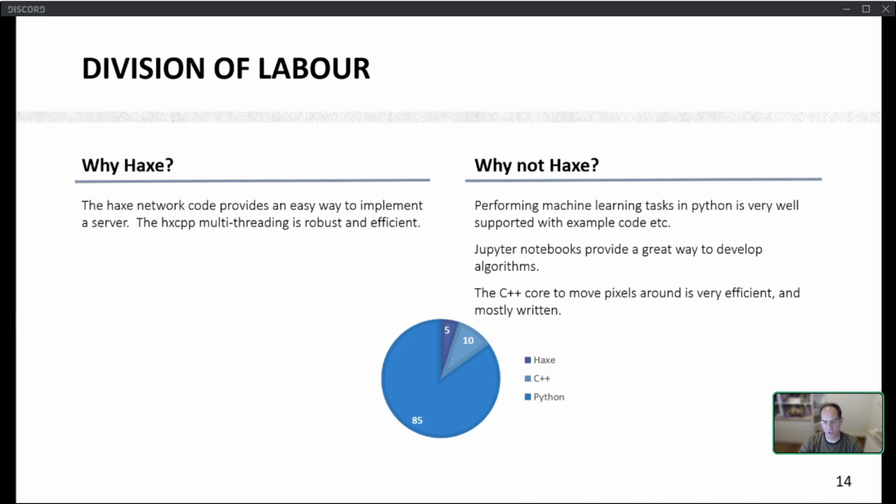And why have I not used Haxe for the whole thing? Well, performing machine learning tasks in Python is very well supported, and you really just can't beat it. So you can grab a piece of Python code and paste it into a small file. It can be up and running in no time. And the Jupyter notebooks are great. You can do graphs and displays and all sorts of things in there as well.